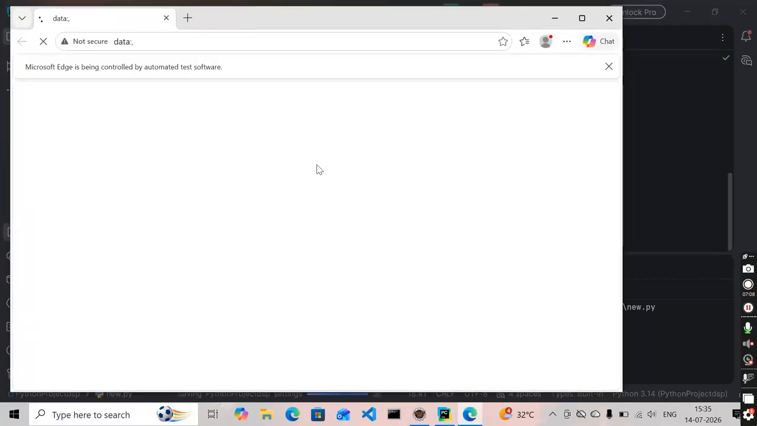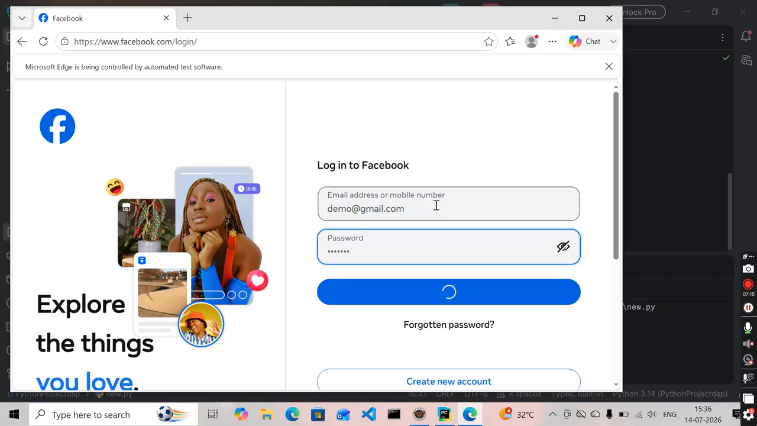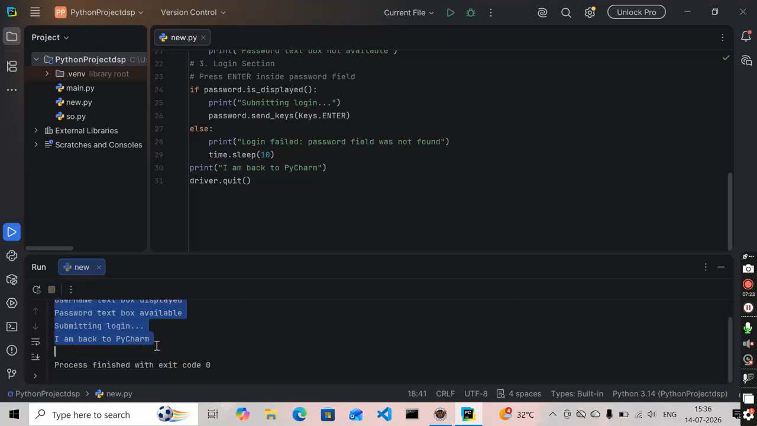Now you can see that Microsoft Edge is automatically opened, and then the Facebook login page loads, with email and password filled in. Now you can see in the console: user text box displayed, password text box available, submitting login. After waiting for a few seconds, the browser closes automatically, as you have seen.